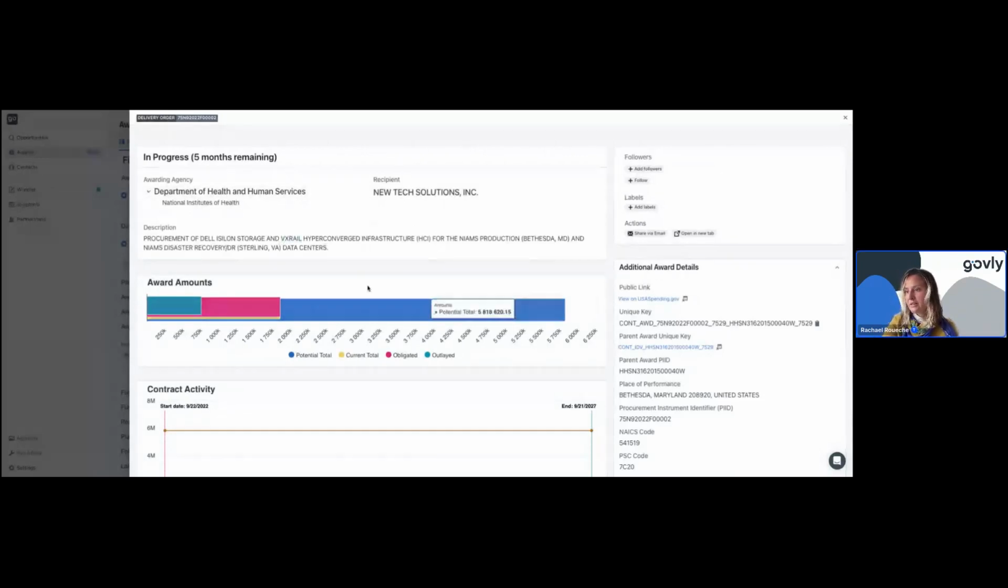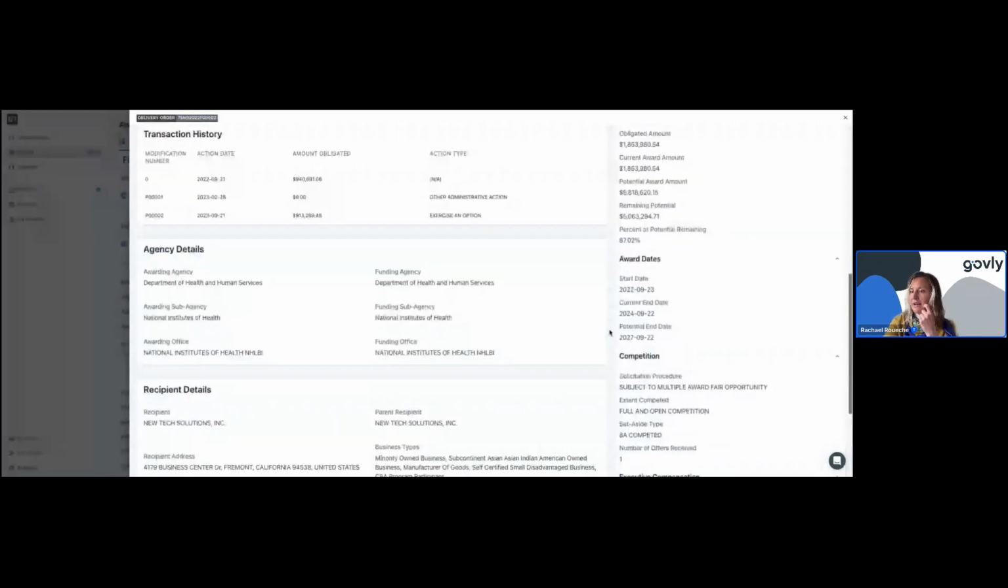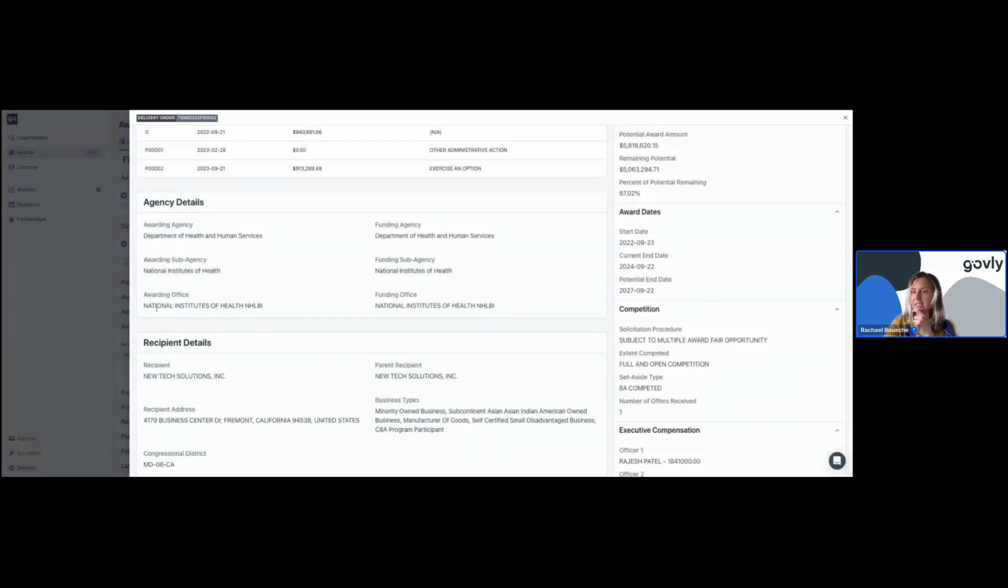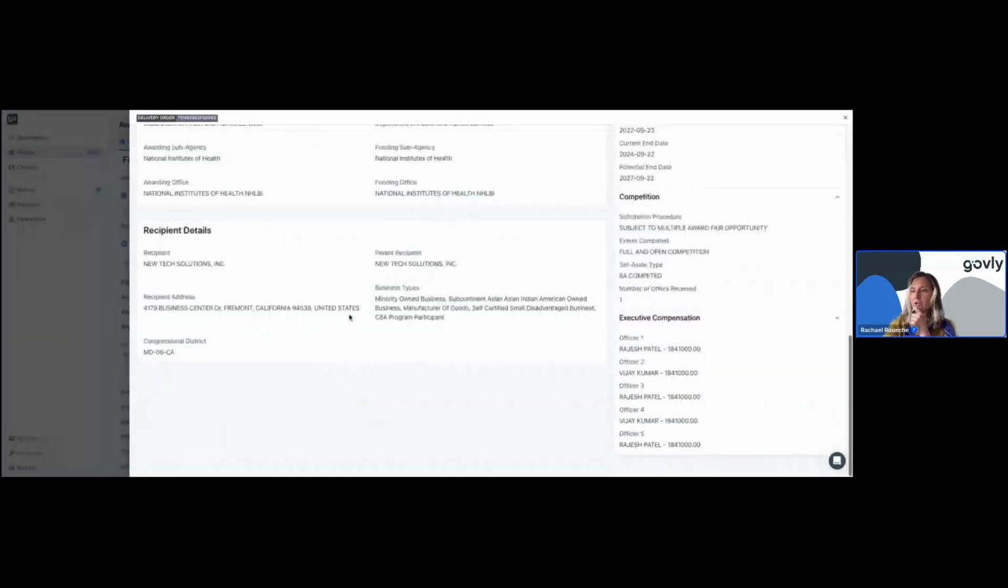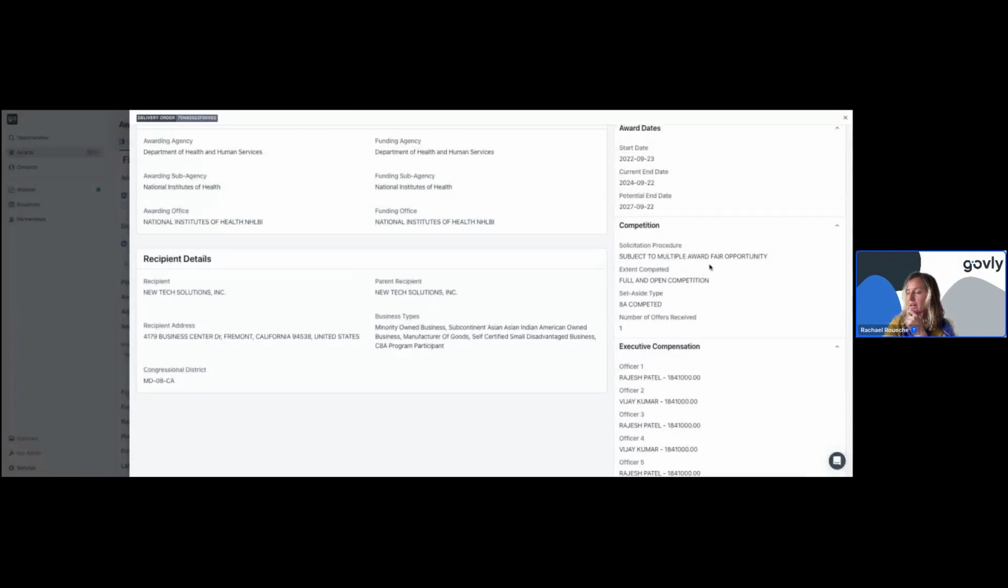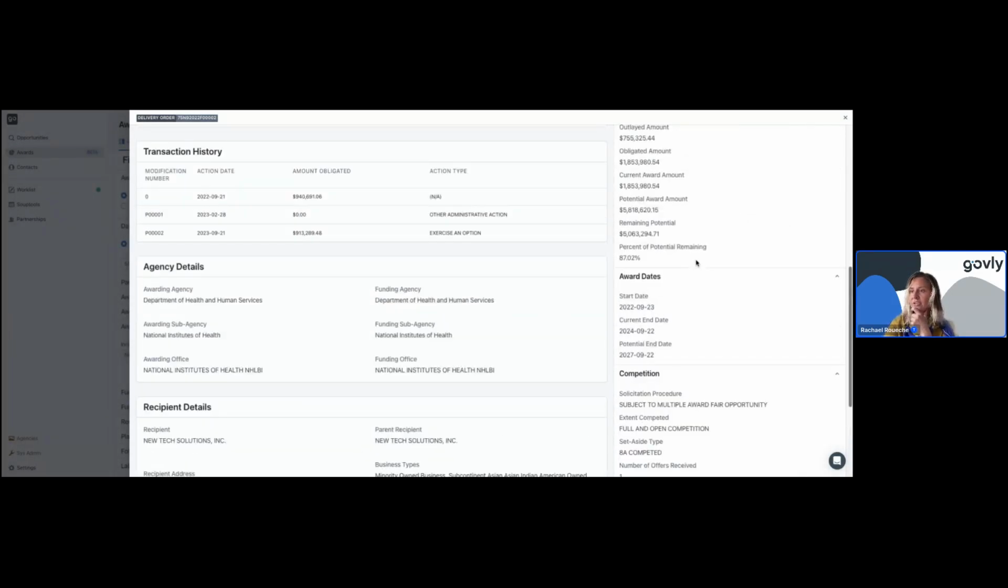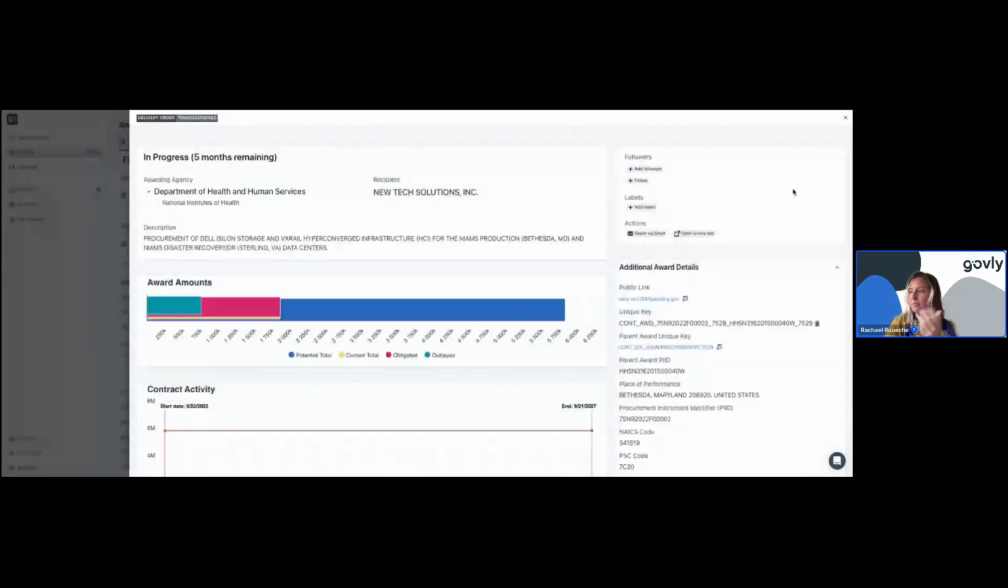So that gives you kind of the key information that you need to start figuring out how to position for next time. You can also see there are 5 months remaining on this, 800,000 of the 5 million potential outlaid so far. And again, all that good detail, the agency details, you know what awarding office it came from, NHLBI, the recipient information and the competition information. So from here, you can start, again, building out your strategy.